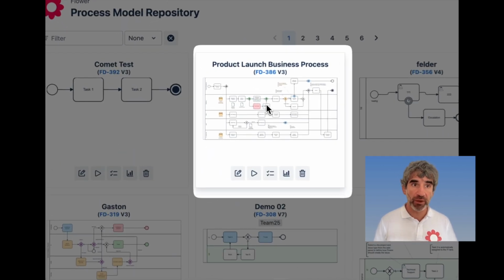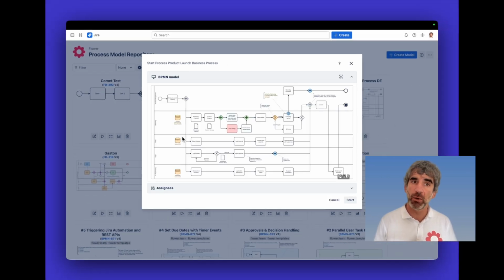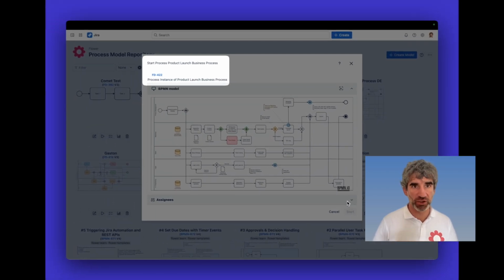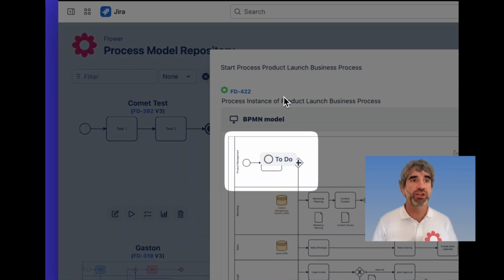To start it, we simply hit the play button and a small pop-up appears. We confirm start and the process begins. What happens in the background is this. Jira creates a new ticket with the key, for example, FD422. This ticket represents the process instance. At the same time, the first activity in the process turns into a Jira ticket. In the process graphic, we immediately see the current state of this ticket.